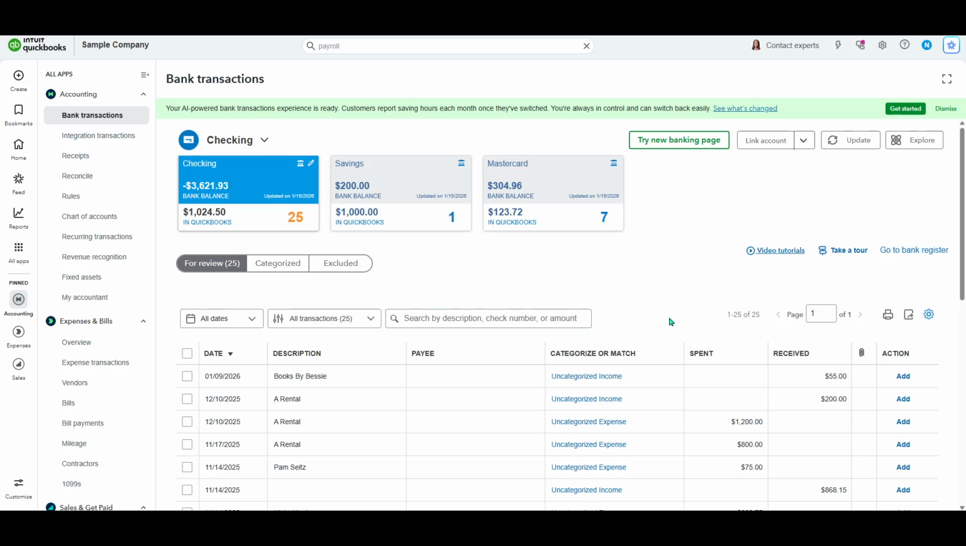QuickBooks will automatically try to match transactions for you. It looks at details like dates, amounts, and descriptions to find the best corresponding record you've already entered, such as an invoice payment or an expense. When it finds a likely match, all you need to do is click Match to confirm it.